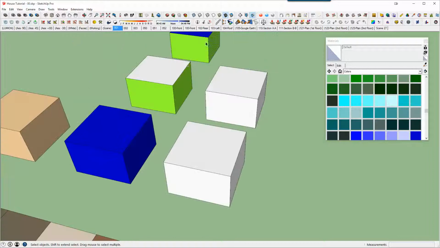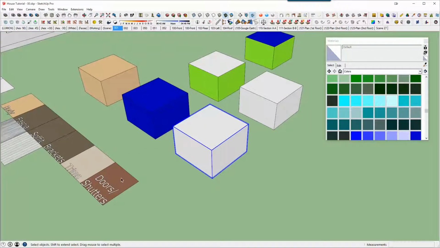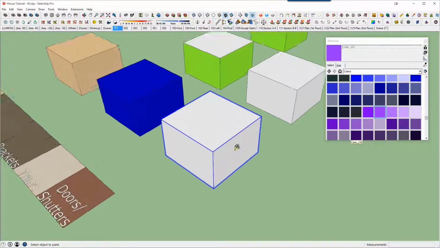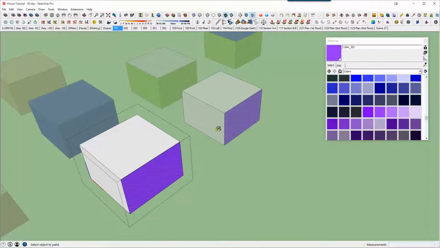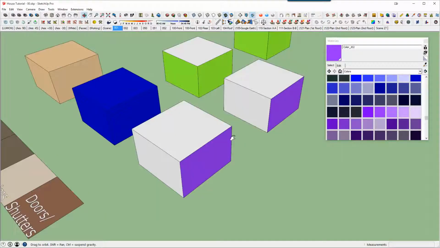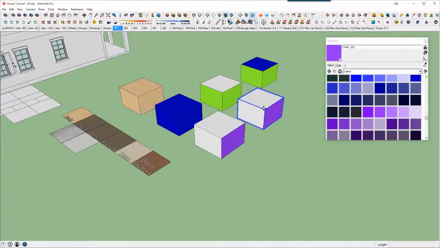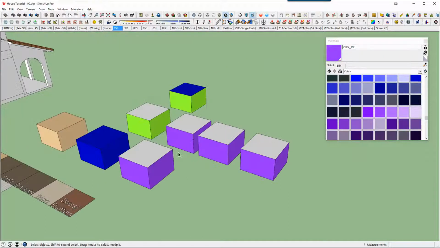Now, that's working with groups. Now, working with components, what's interesting here is, as you can imagine, let's just pick another fun color, say purple or whatever. If I come inside and I paint the surface level, as you can imagine, the surface changes on every instance because it's a component. No matter how many of these I make, you see that if I paint the face, they all change.